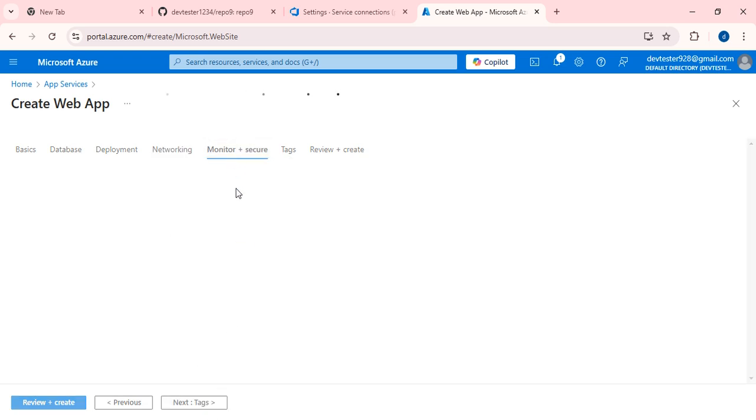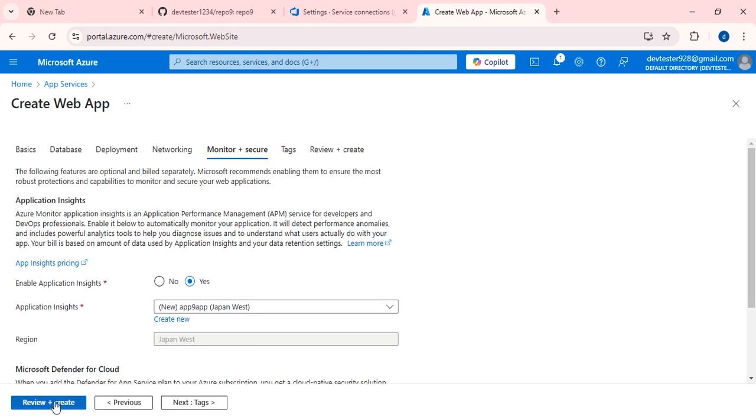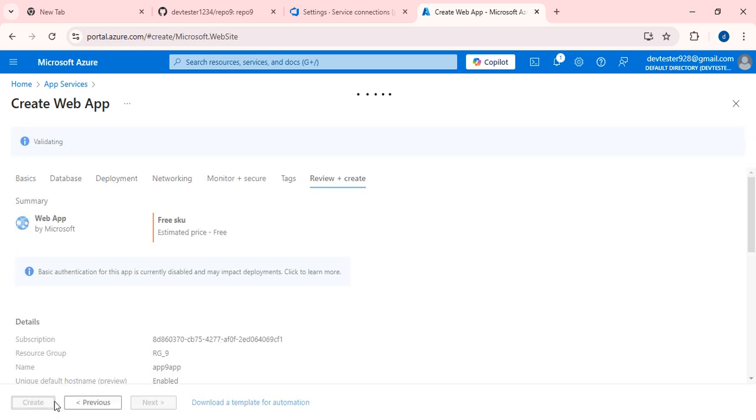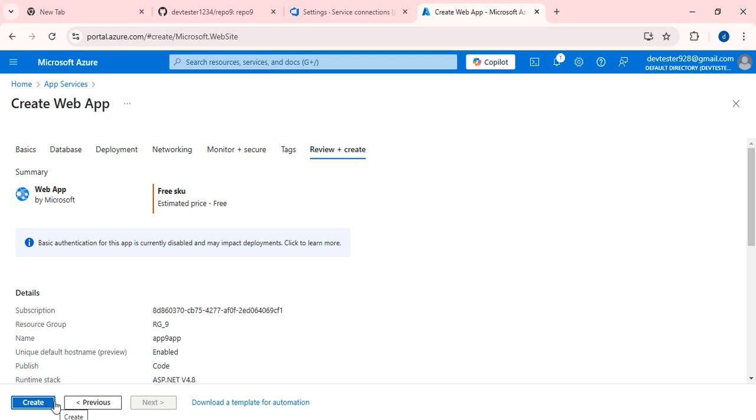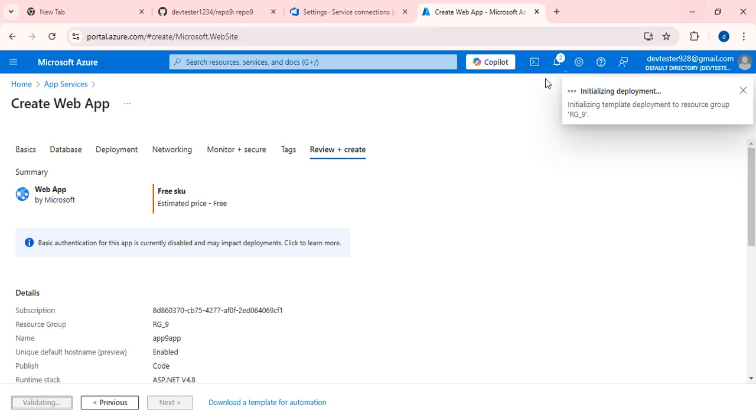Okay. Monitor and security. It is to monitor the application performance. Okay. Fine. So review plus create. It will create the things. So just wait and see. So create. So the third prerequisite is going on. Once the app service has been successfully created, then we will go with the further steps.